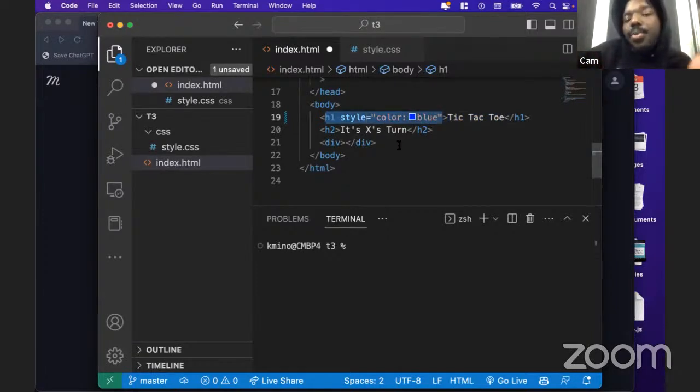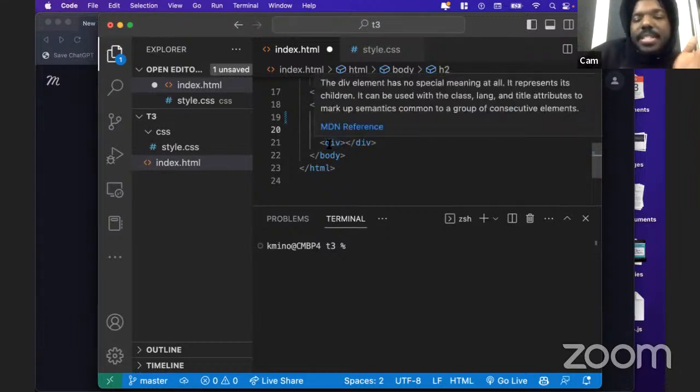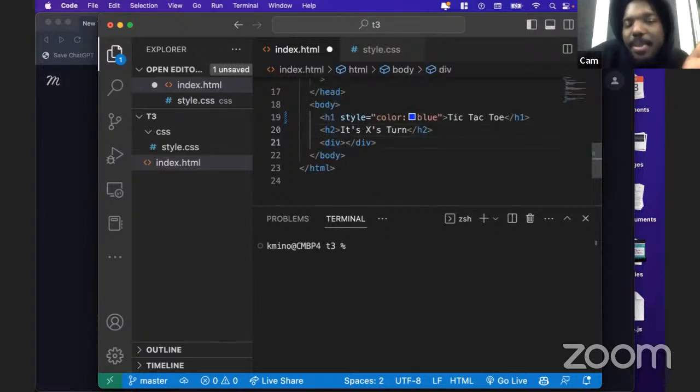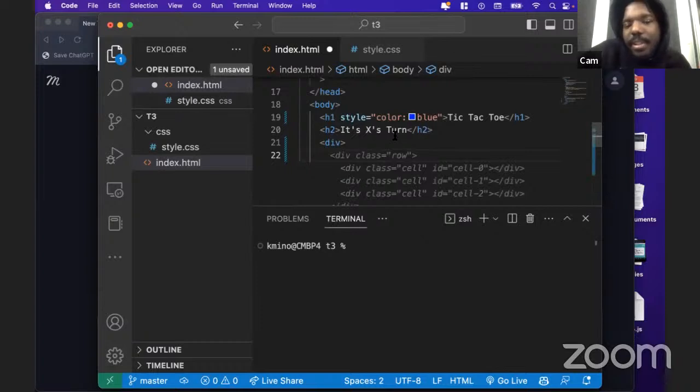This is one of the reasons why the div element is really cool. If you think about it, H1s wrap text HTML, but divs can wrap any HTML. So you can put any other HTML inside of there, just like it's showing us here.